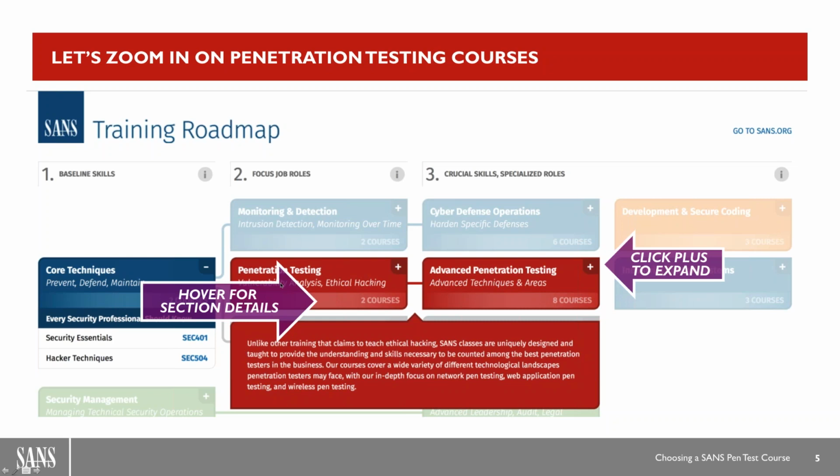So the training roadmap, if you go and you hover over one of these areas, these sections, it shows you, okay, so penetration testing and advanced penetration testing, what's that all about? And it describes to you what's in that section, and if you click the plus, it expands it into the individual courses in that area.